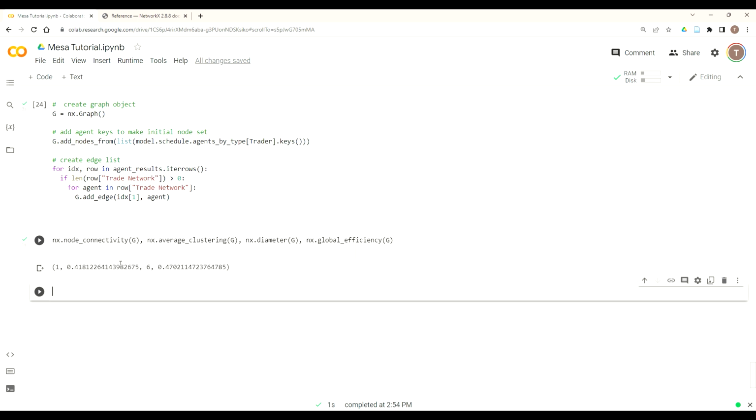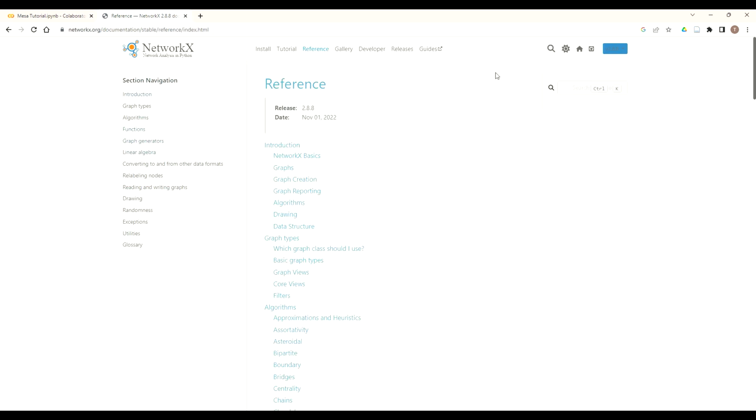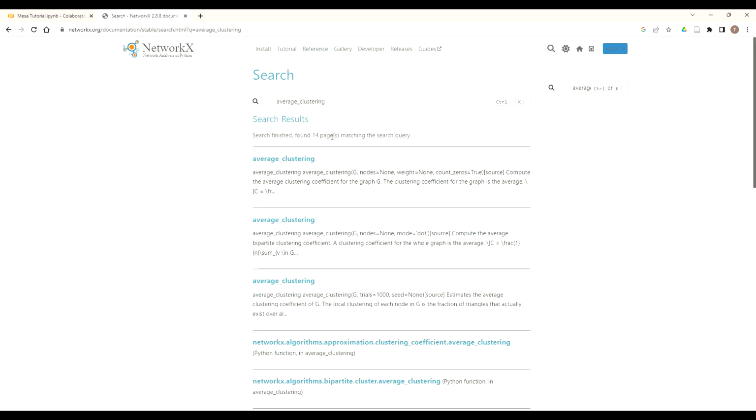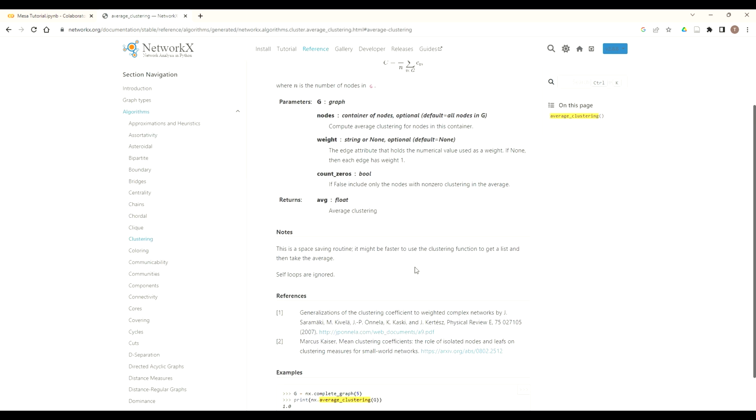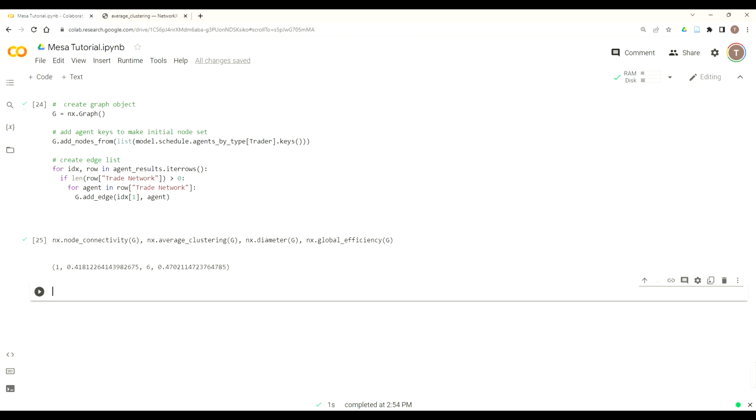So you got one network connectivity, you got one giant node, everybody's connected to each other. The average clustering is 0.4. The diameter is 6. And again, any one of these you can look up in NetworkX. If I search average clustering, then I could go to the average clustering algorithm. It tells me how it's calculated and even gives references on how they made the decisions they made to calculate it that way.